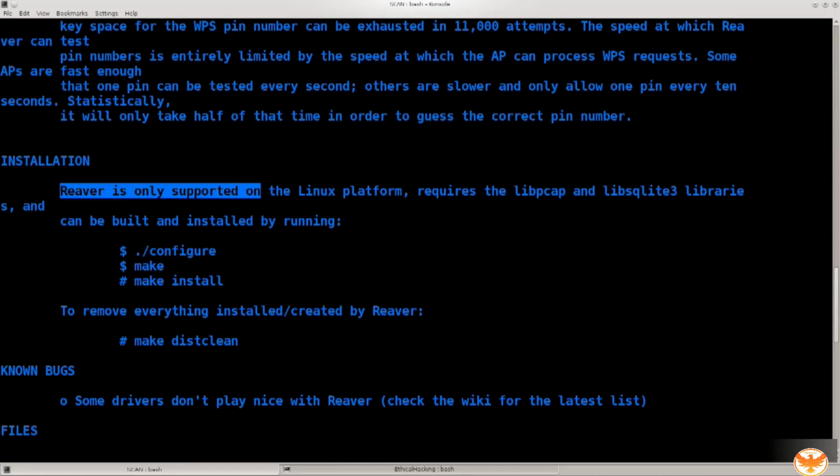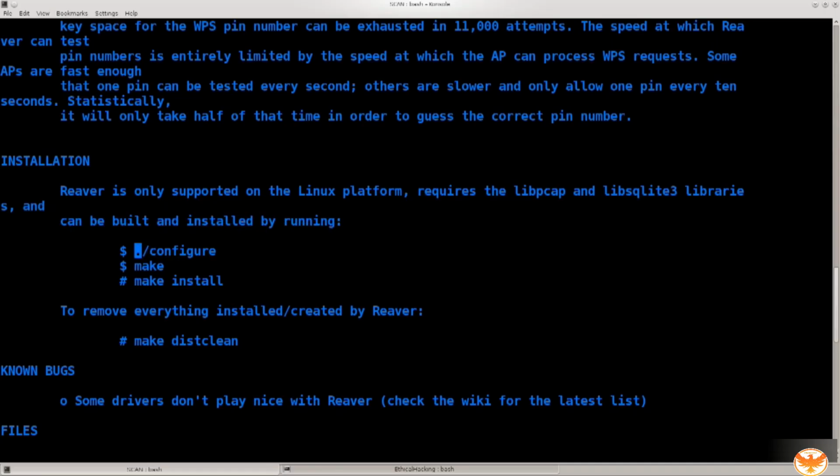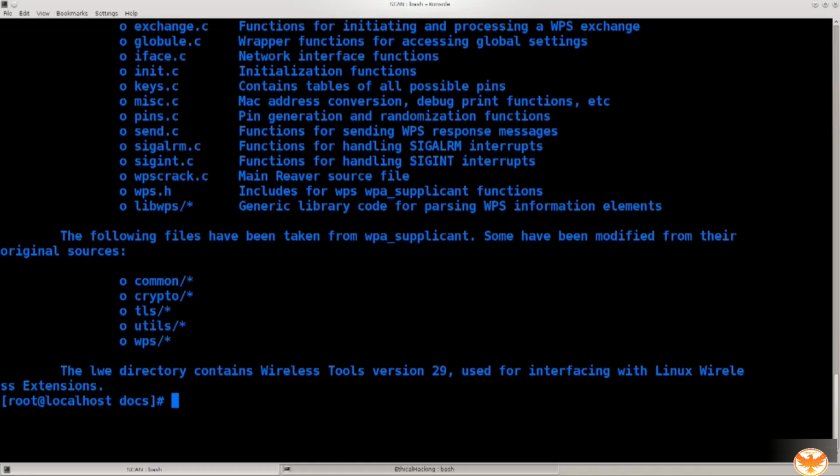Reaver is only supported on Linux platforms. Requires libpcap, libsqlite3, and one more. Can't really pronounce this. And can be built and installed by running the following commands. So execute the configuration script, make, make install. That's it. And it even tells you how to actually uninstall it. So they're there for a reason.